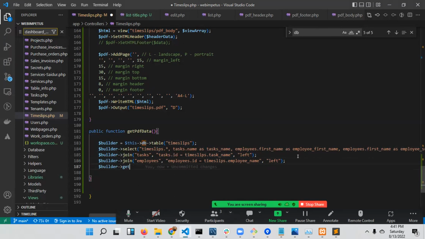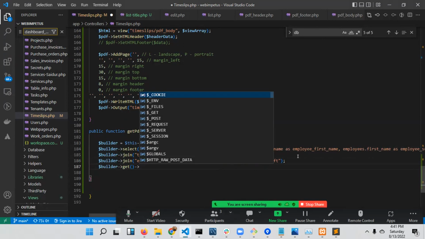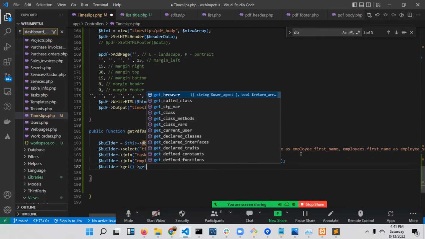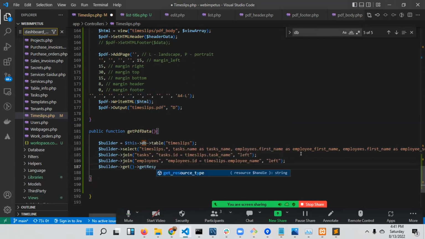And here, I want to get all those data as a result array. That means get result array. Yeah, you will get the result as an array. If you remove this, then it will get it as an object. I always try to get the result as an array because maintaining with an array is too easy compared to an object.